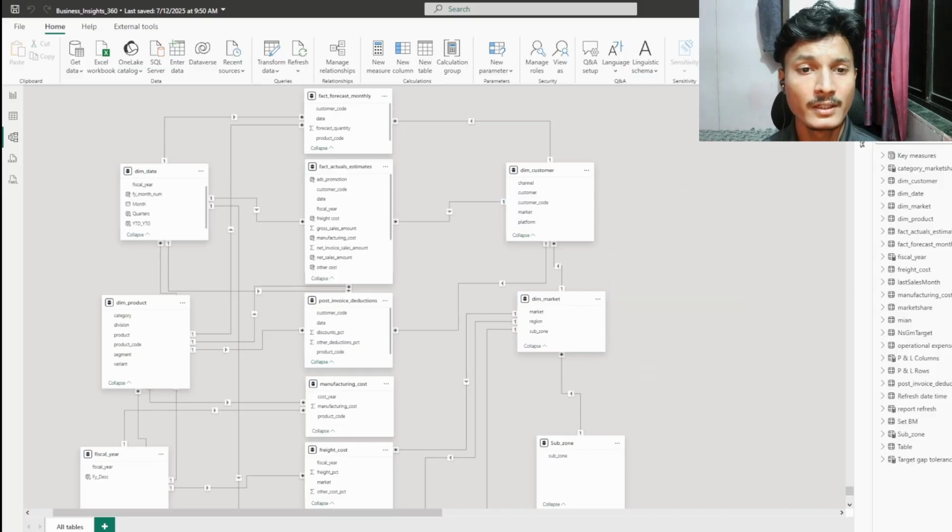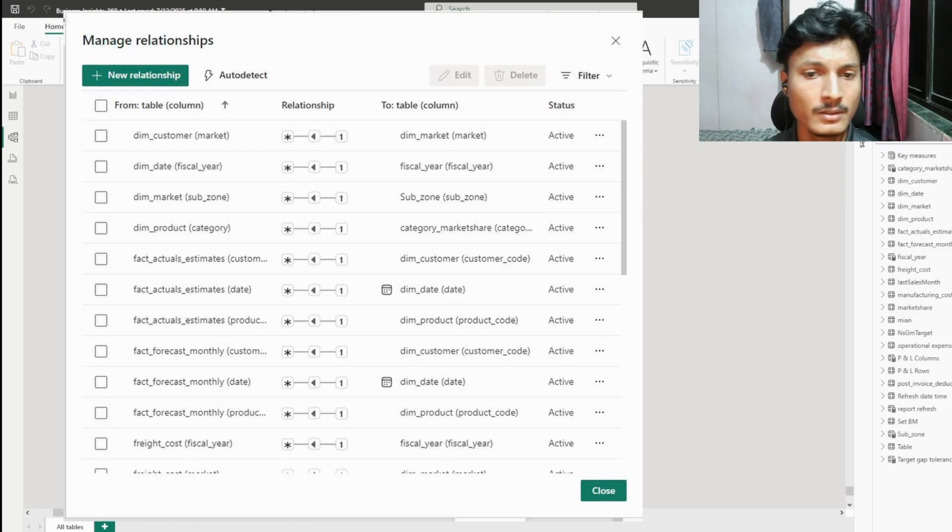Fact tables were connected to dimension tables using one-to-many relationships. Let me show you a brief overview of the relationships here, where the dim customer is connected to dim market with a one-to-many relationship, and then fiscal year is connected to fiscal year, one-to-many relationship here.